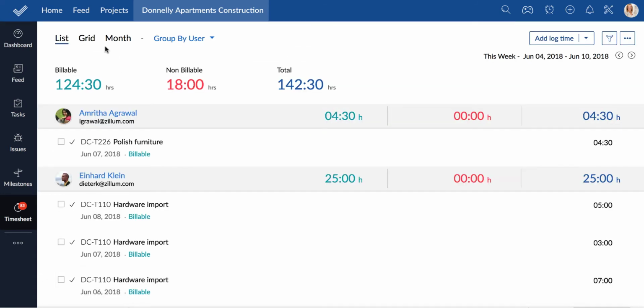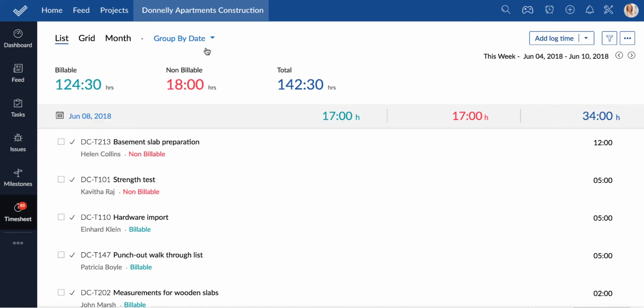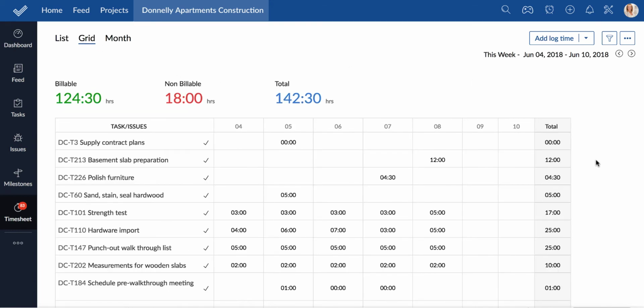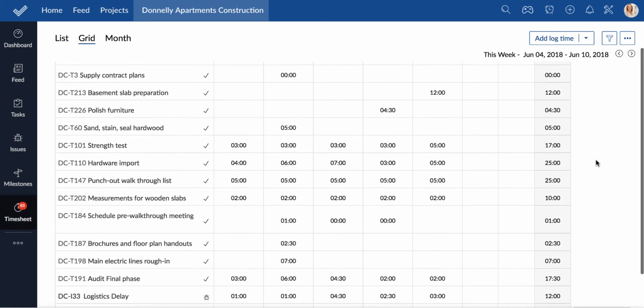Now coming to the views, we support 3 views: list, grid, and month. In the list view, you can view the time logs based on dates or users. By default, the current week is displayed with its billable, non-billable, and total status. The grid view displays the details in the grid, along with the consolidated billable and non-billable hours.